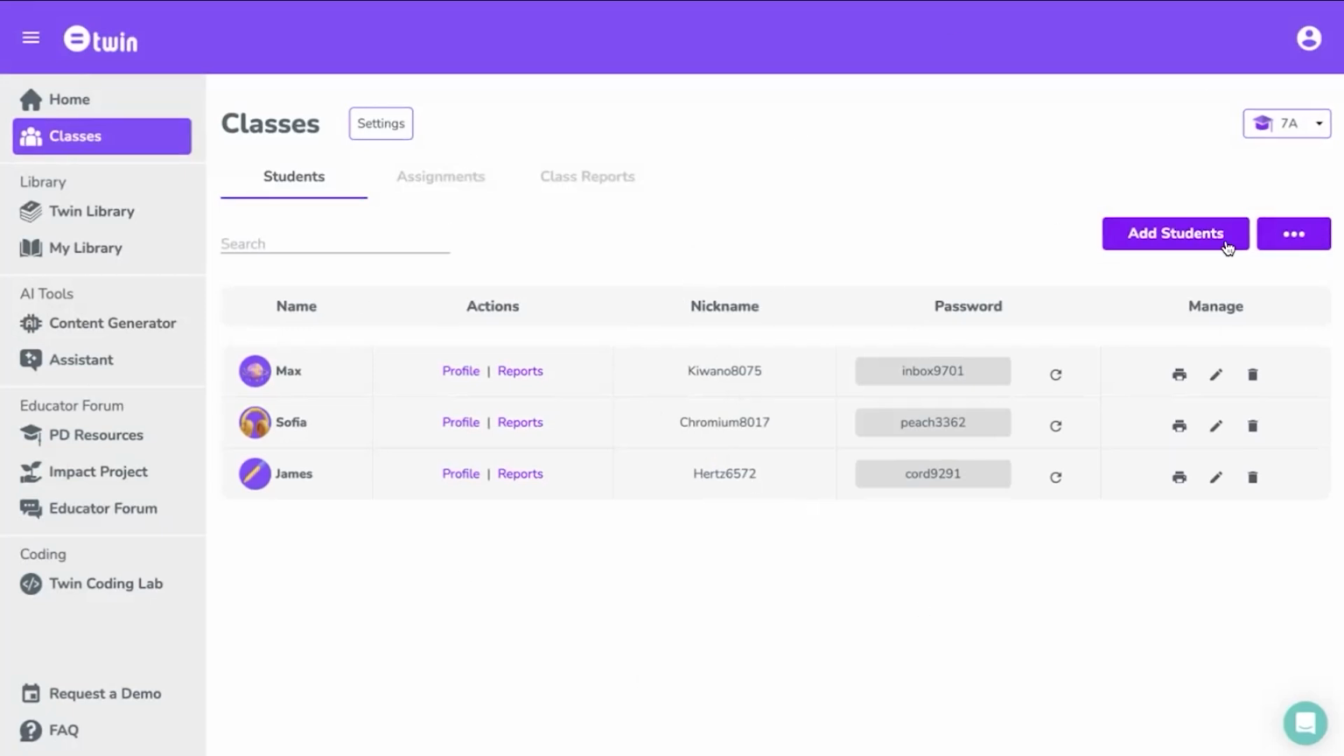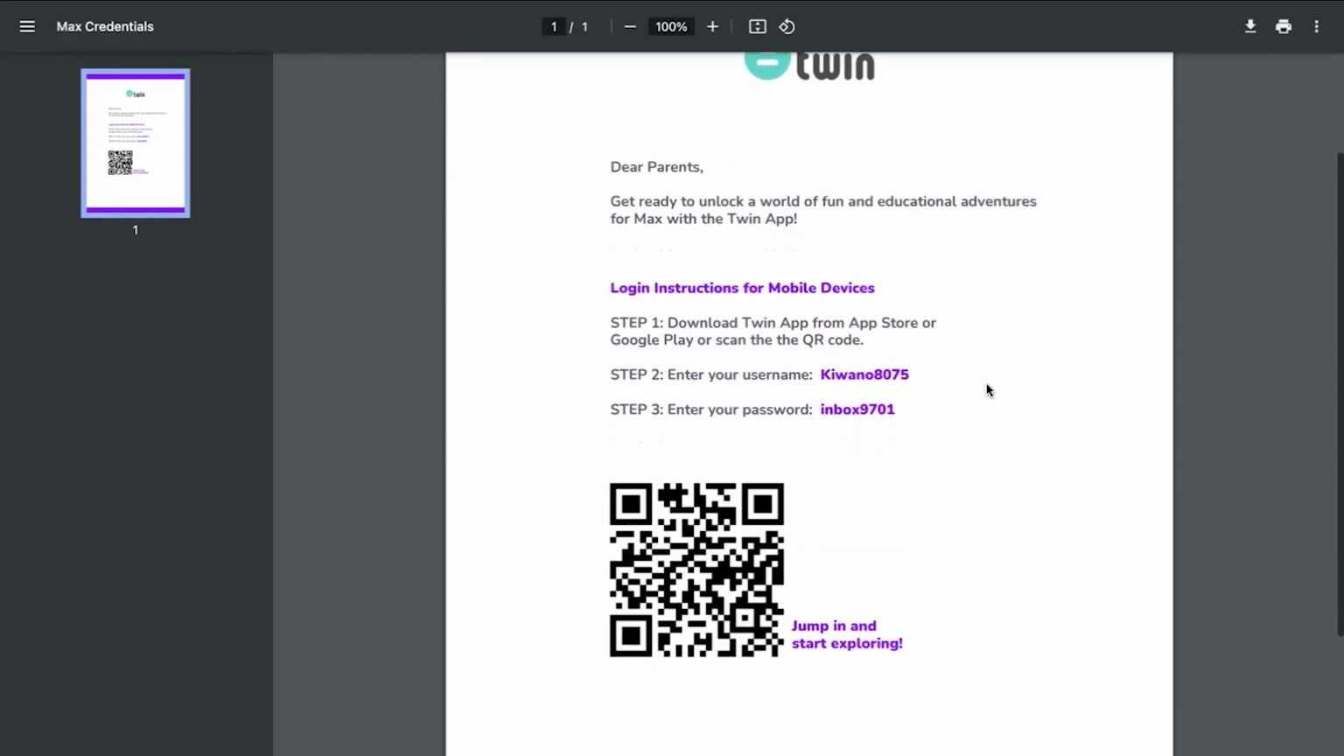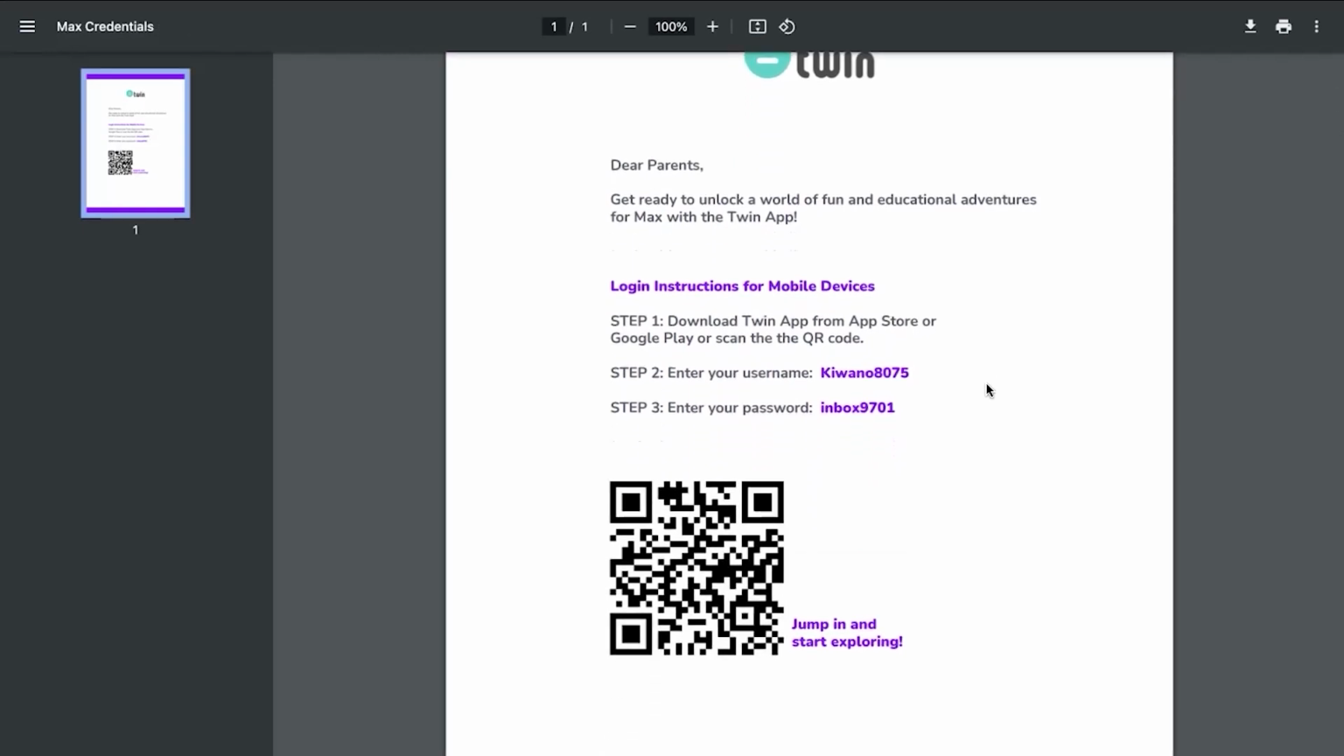of the classes. And if you want to share the credentials with your students, you can select one of the students' print credentials section. And after you select that, you're going to download the PDF. And if you click on this, you can see that there is a PDF where you can find the username and the password of the student. And if you give this to the student or the parent, they can access the platform using these credentials.